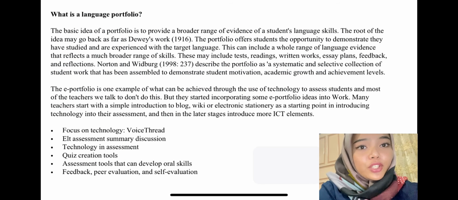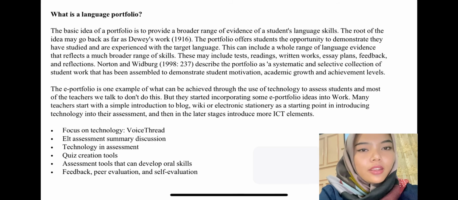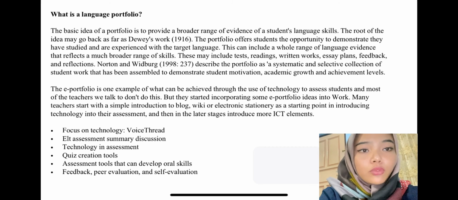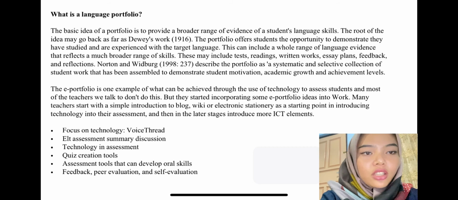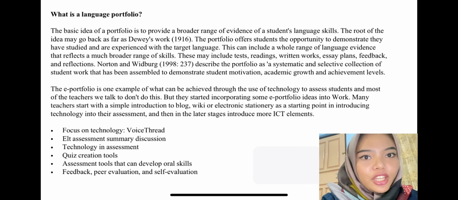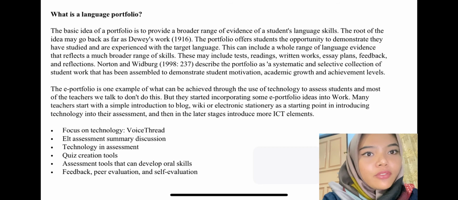What is a language portfolio? The basic idea of the portfolio is to provide a wider range of evidence of student language skill. The root of the idea may go back as far as the New World 1916. The portfolio offers students the opportunity to demonstrate they have studied and are experienced with the target language. This can include a wide range of language evidence that reflects a much broader range of skill.